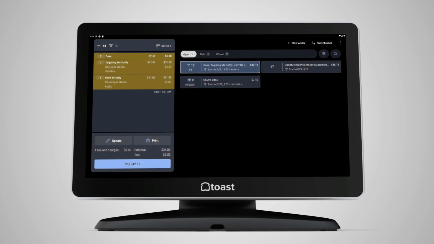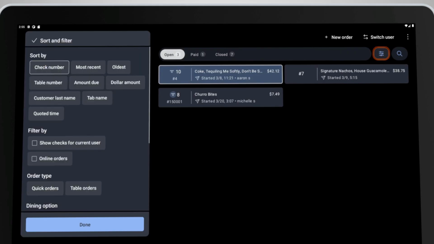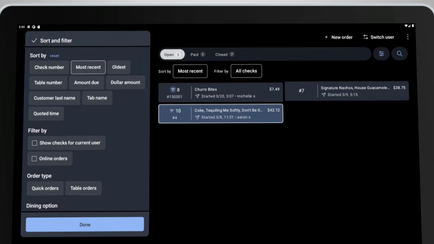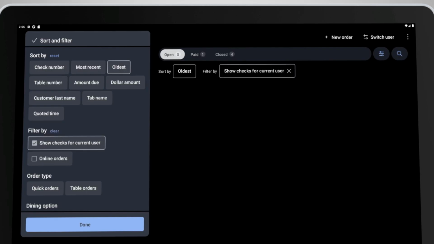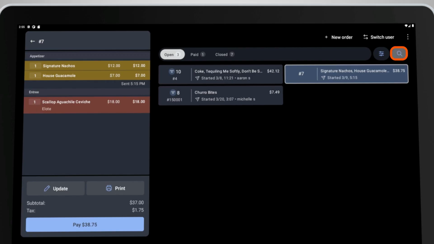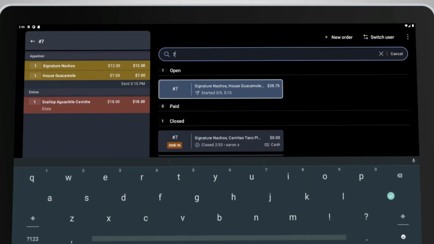You can also filter your checks using this button in the top right-hand corner of the screen. Once you select this button, you'll see all of the sorting and filtering options on the left pane. Finally, when it comes to searching for your checks, using the magnifying glass, you can search across all open, paid, and closed checks and even filter by order status.